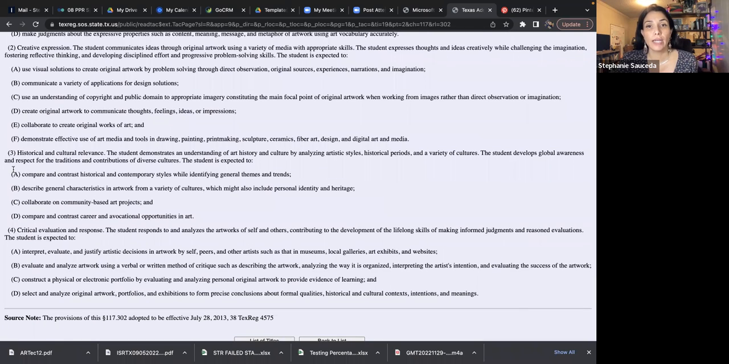So for Art 1, we're going to cover art history and culture by analyzing artistic styles, historic periods, and a variety of cultures. We're going to continue to build on that global awareness and respect for the traditions and contributions of different cultures artistically. So compare and contrast historical and contemporary styles, identifying themes and trends, describe general characteristics in artwork from a variety of cultures, which might include personal identity and heritage.